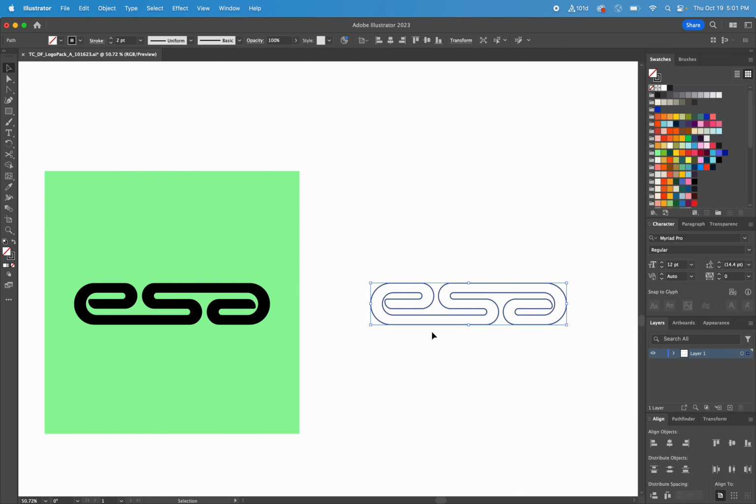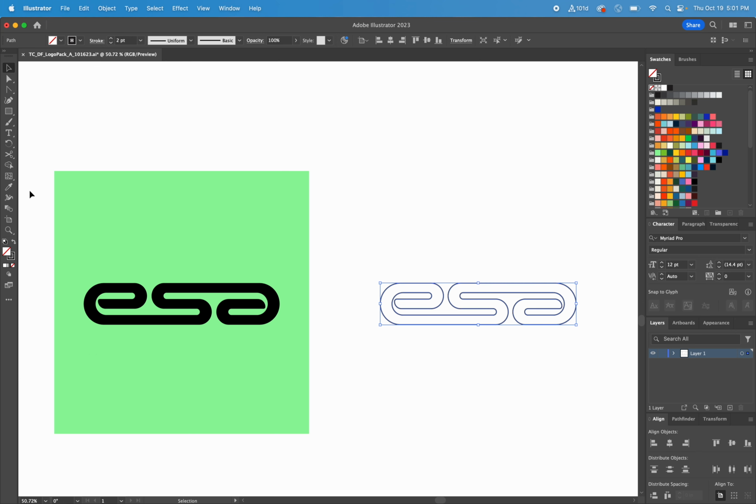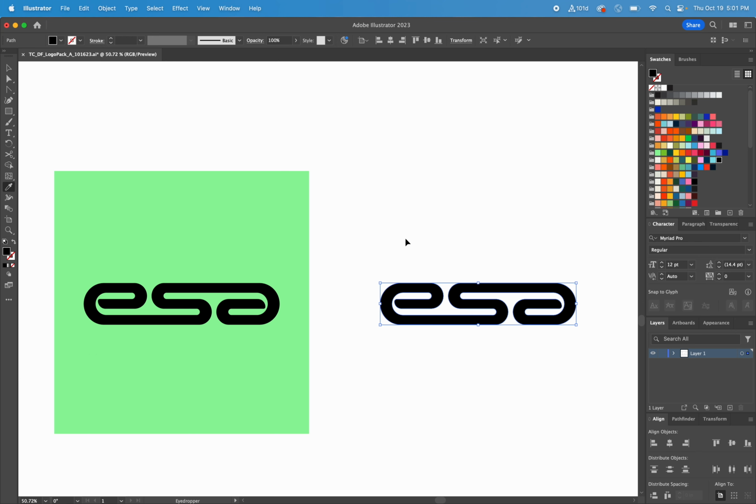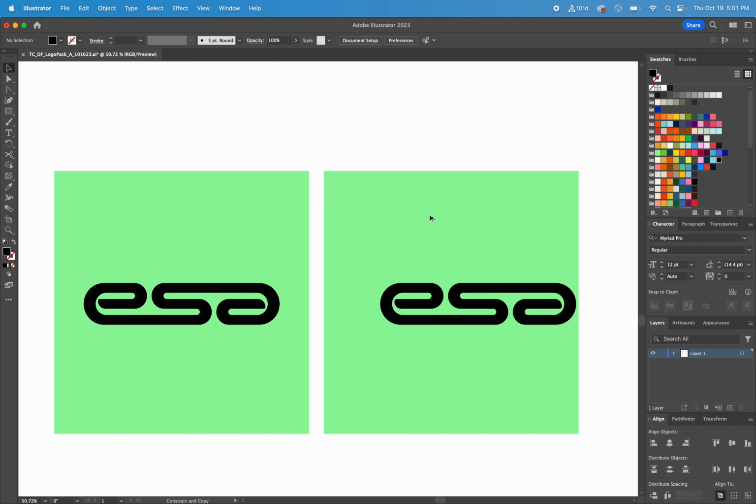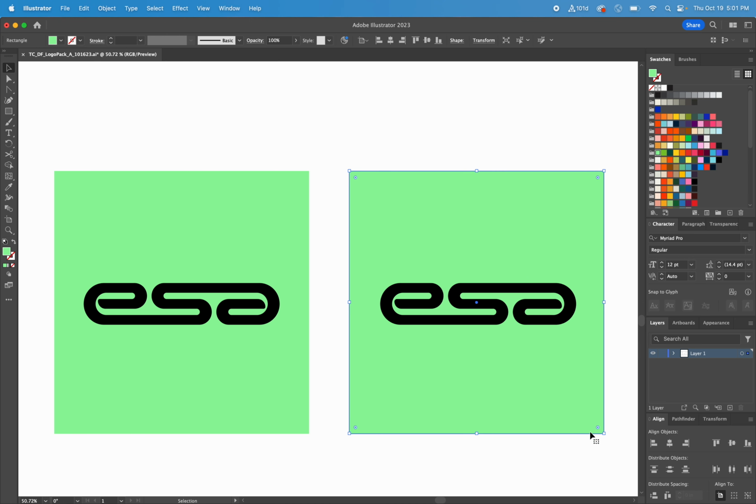I'm going to click, drag, and select all of that, get my eyedropper tool, sample this color. I'm going to create a copy of the background, and there we have recreated this custom typography.